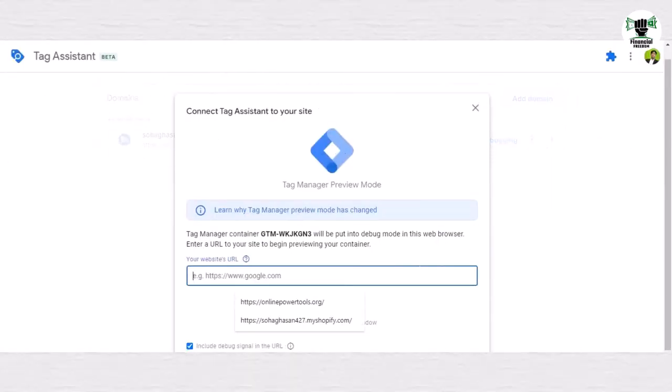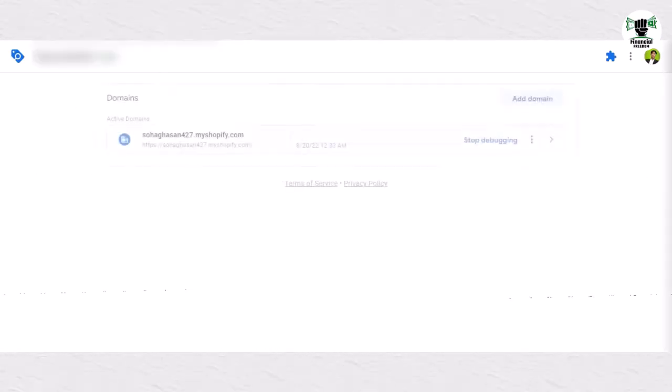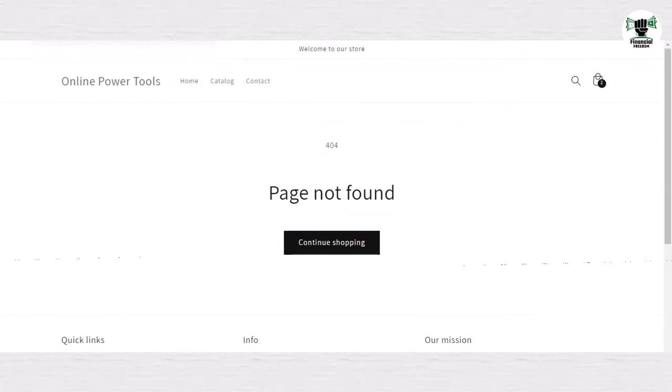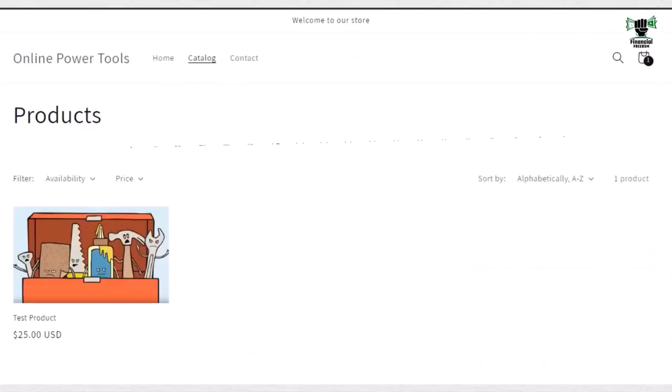I created this store specifically for this tutorial, so it is empty. Afterwards, it'll send a preview request and open a Tag Assistant window. Now paste your store URL in the Tag Assistant box. Then, it should open your store and show Debugger Connected. If you see it, you have successfully installed GTM. You can recheck it by going to another page.